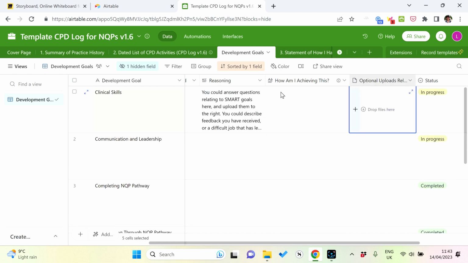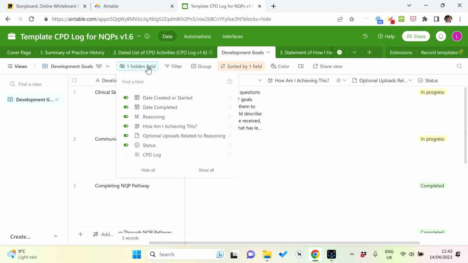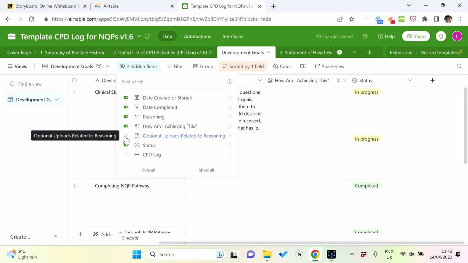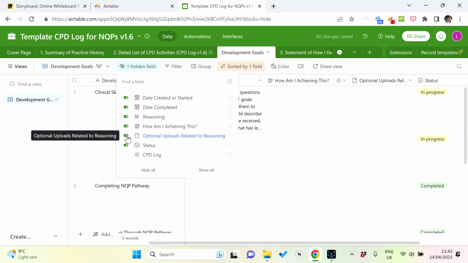If you don't want to use a particular field in this table alone, it is okay to click on the hidden field section and say, actually, I'm never going to upload a document, so I'm going to hide that. That's fine for this table. It's not okay for every table, and I will point out where it's not okay to do that.